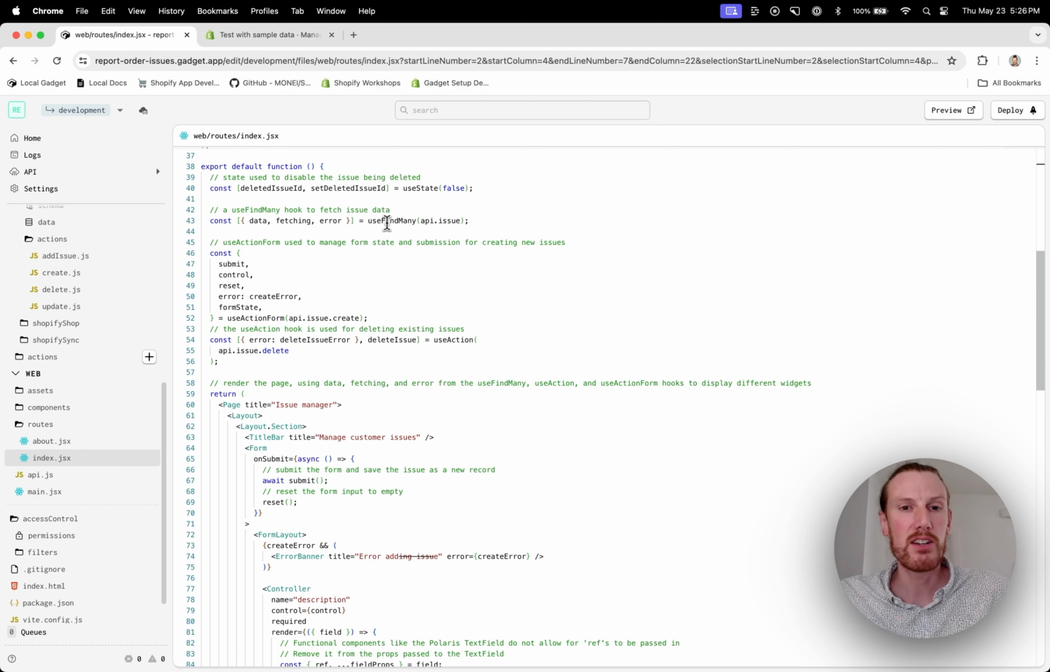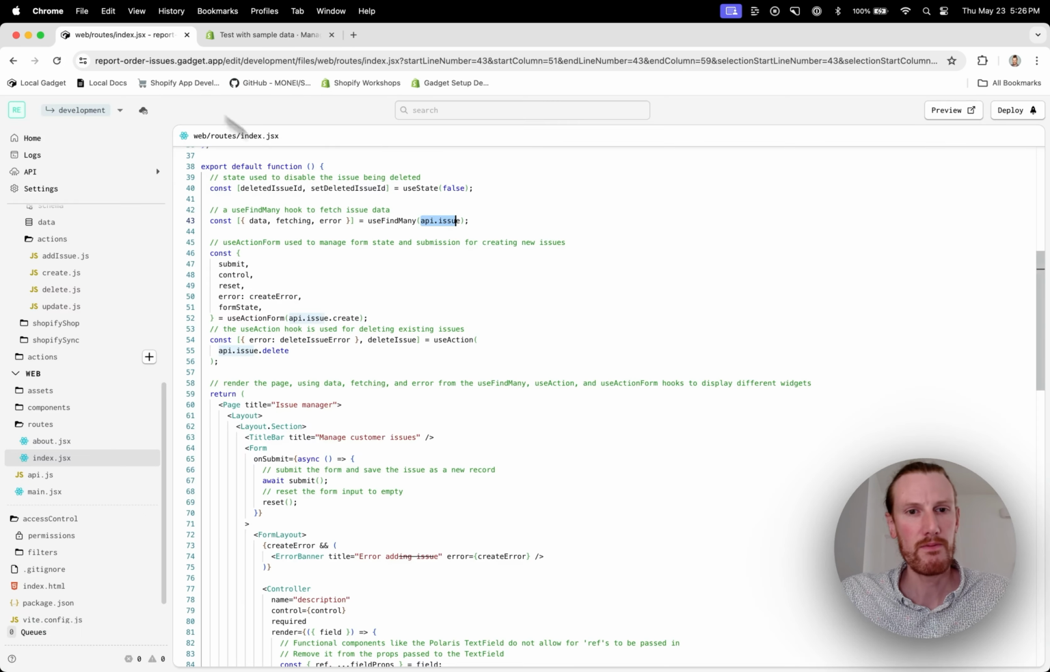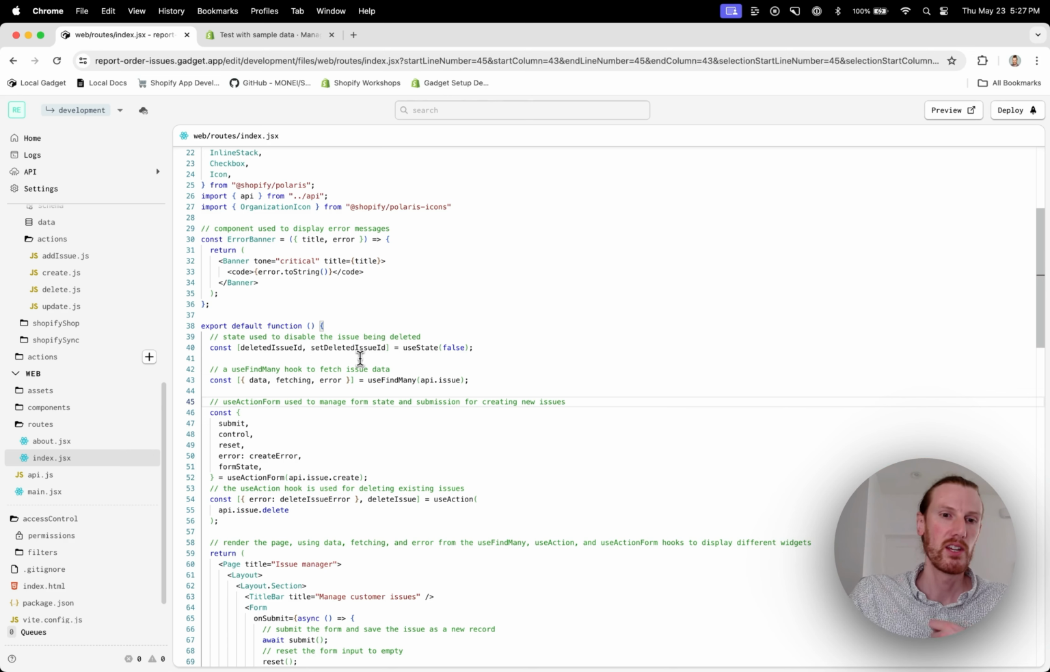I have this useFindMany hook I'm using to grab my current issues. So this is what is powering this existing issues section. I'm passing in api.issue, that's from my API client, and this is just reading my issues. I get data, fetching, and error. So data is actually the returned issue data. Fetching is a Boolean. I can use this to display a loading spinner. Errors, any errors encountered, I can use this with my handy dandy error banner component to actually go ahead and either display an error to the user or handle it in whatever way I choose.